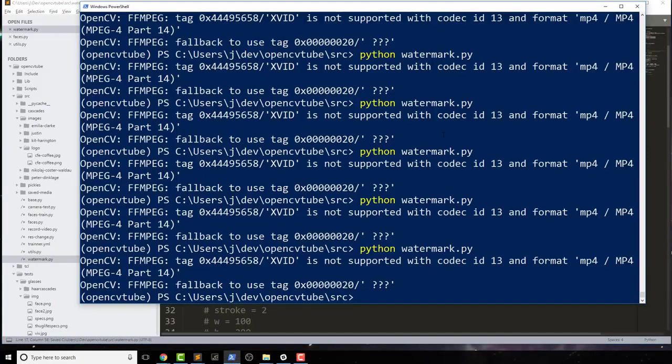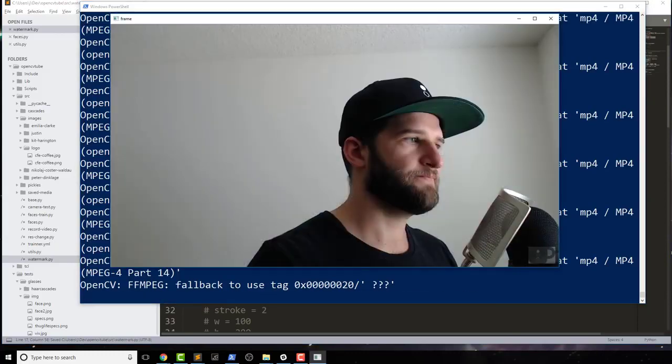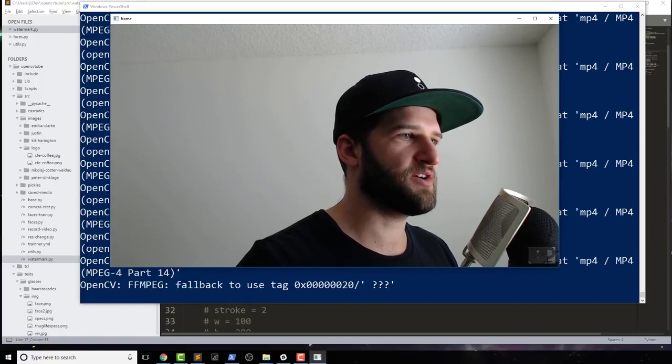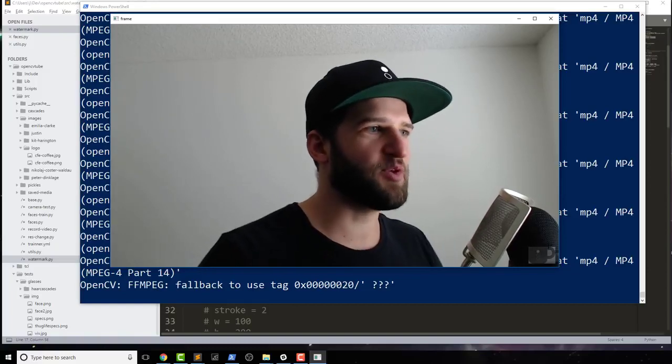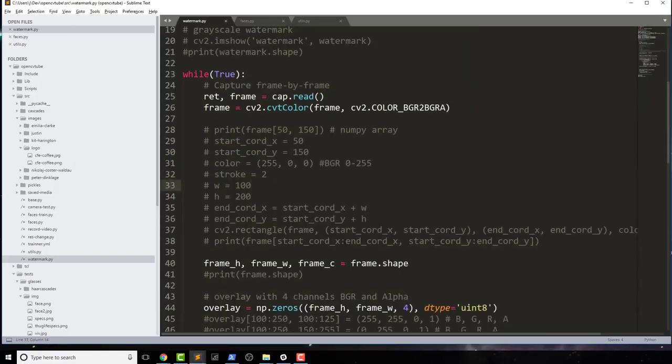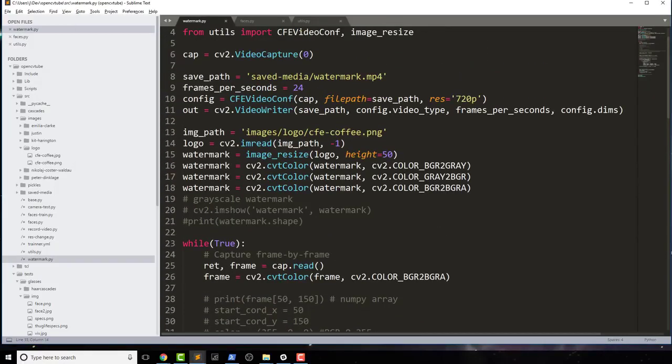And let's see if that works. Actually, not sure if it will, but it does. So notice that the color, it did change the color, but it didn't keep the actual white, like the transparent white portion. And that's because of this part right here.